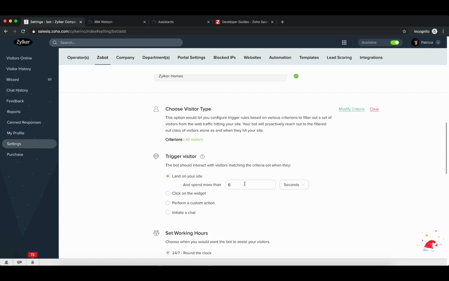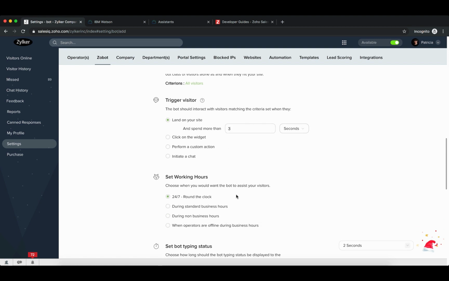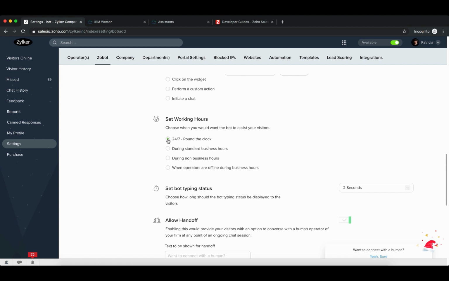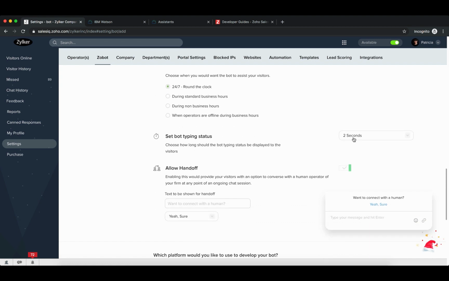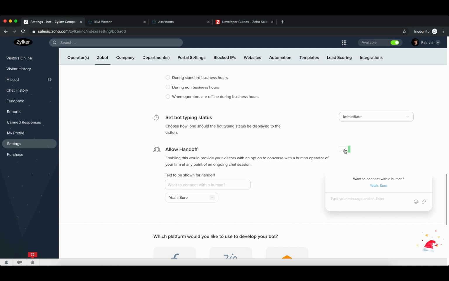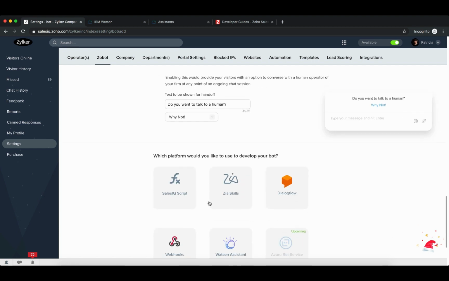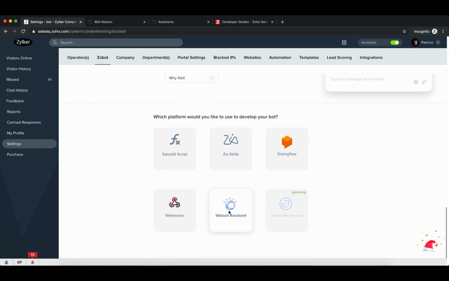And then I'm going to set when I want to trigger my visitors. So this is lands on my site and spends more than 3 seconds, followed by working hours for the Zobot. And then I'm going to set the bot typing status to immediate. I'm also allowing handoff in order to let my visitors connect to human operators while they're in the middle of a conversation with the Zobot. And I'm going to configure some handoff text. And finally, I'm going to choose the platform.